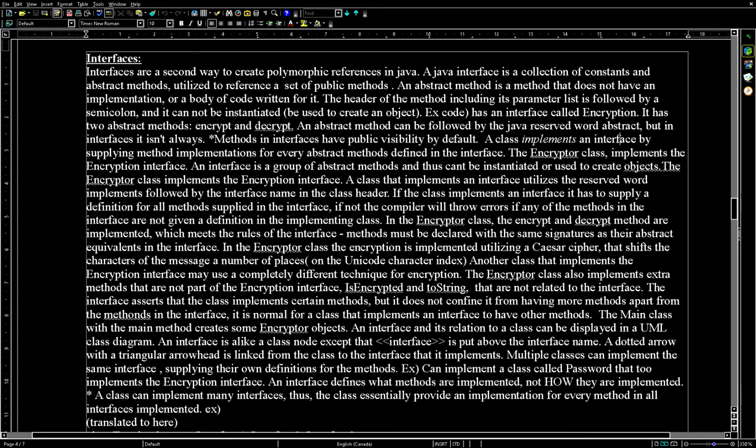Hi, today we'll discuss interfaces in Java. Interfaces are a second way to create polymorphic references in Java. We'll also discuss polymorphism and interfaces, as well as the Comparable interface and the Iterator interface.